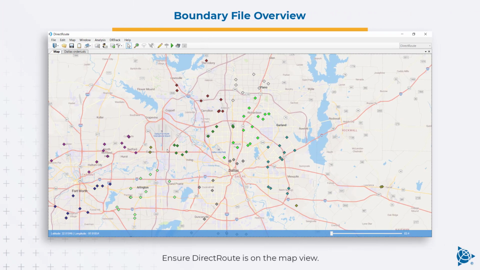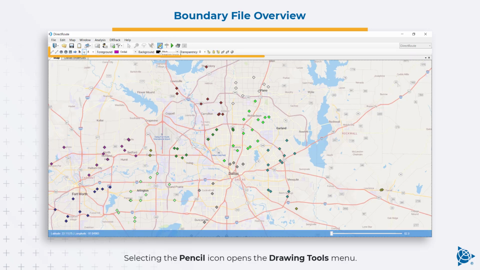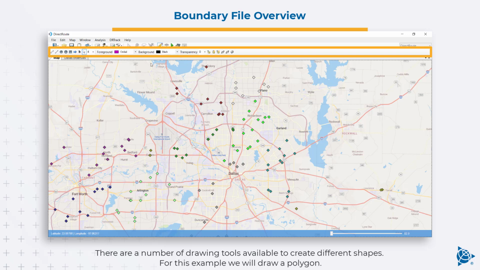Ensure DirectRoute is on the map view. Select the pencil icon from the menu at the top. Selecting the pencil icon opens the Drawing Tools menu. There are a number of drawing tools available to create different shapes. For this example, we will draw a polygon.